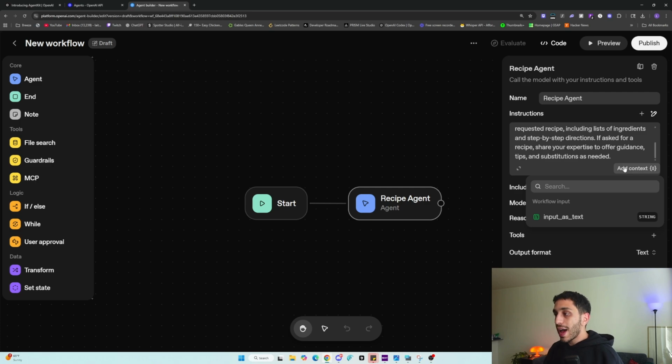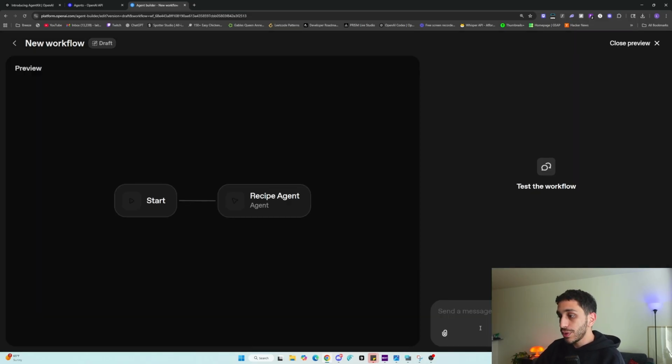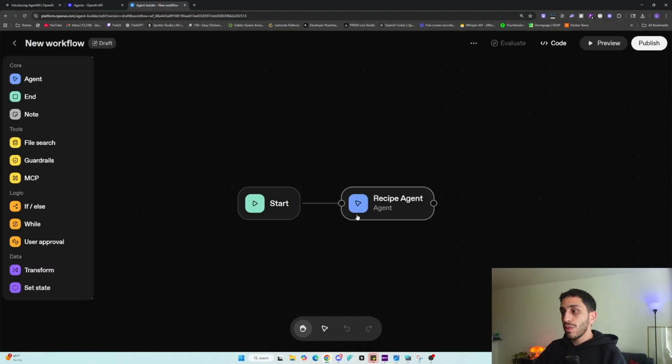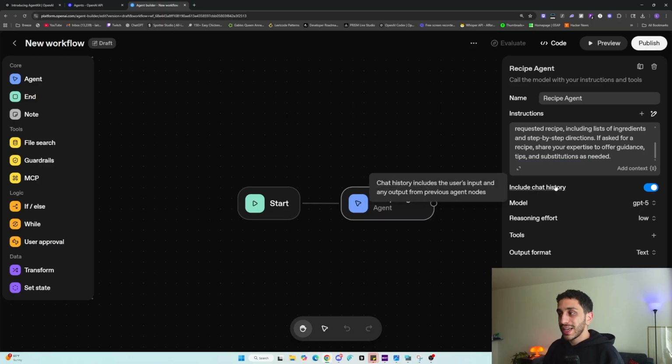Now you can also add context, and that means you can add the input text right here. The input text is what you insert into the chat window, because once you get started and you click preview, you can send it your input text. Now, once you are done with creating the system prompt, we don't need the input text as context here. We can include chat history, and including chat history means include the previous history of what was on the chat. So anything that you've written before that message, you will inherit in your agent.